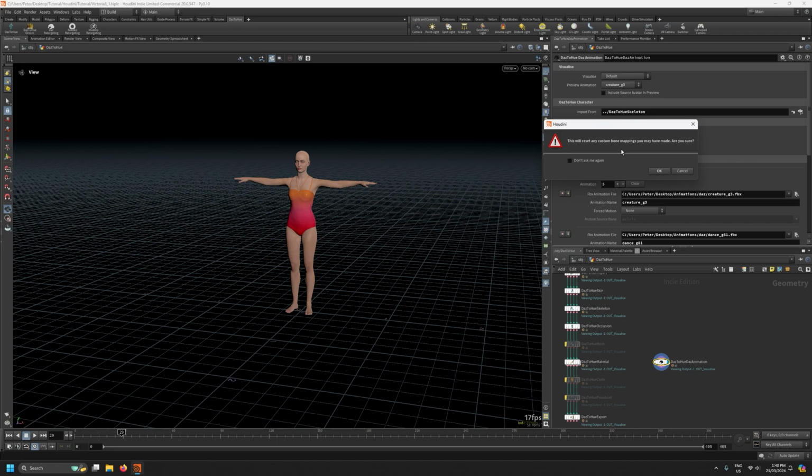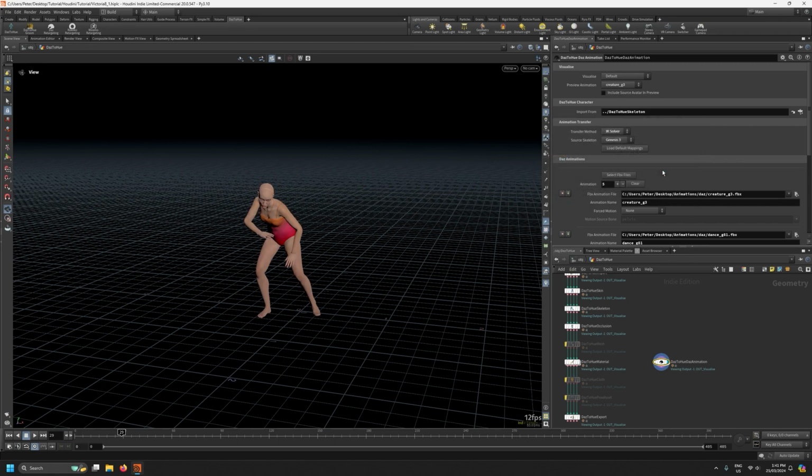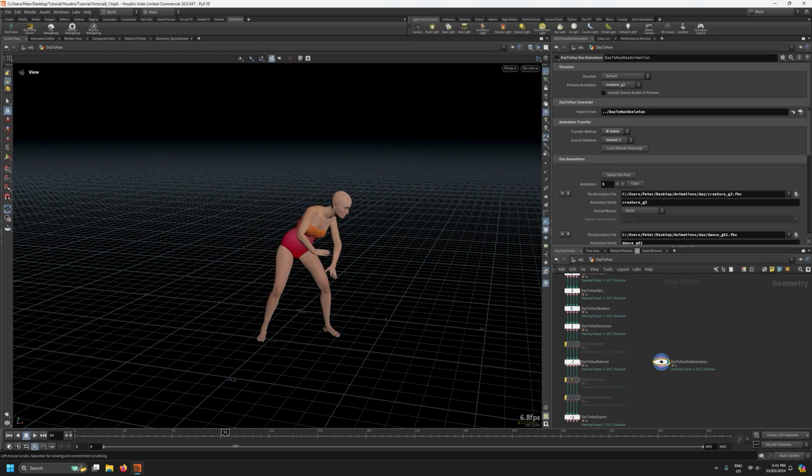If I click that, it's just going to warn you that it'll override any custom mappings you may have done inside the node. We'll get to that in a little bit. For now, I'm just going to say OK. And there you can see we are getting animation retargeted from a Genesis 3 source to a Genesis 8.1 target.